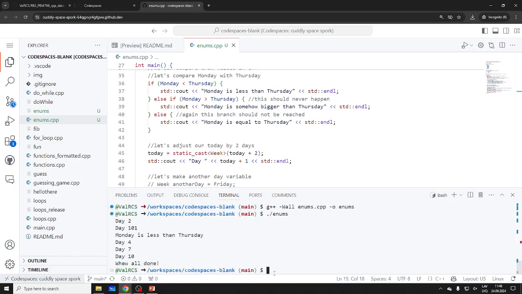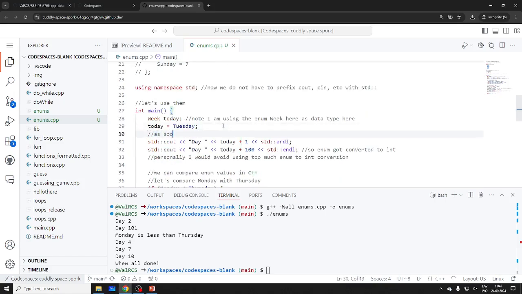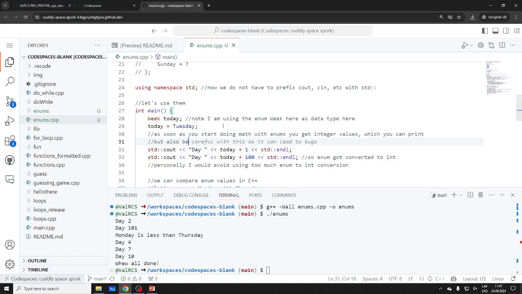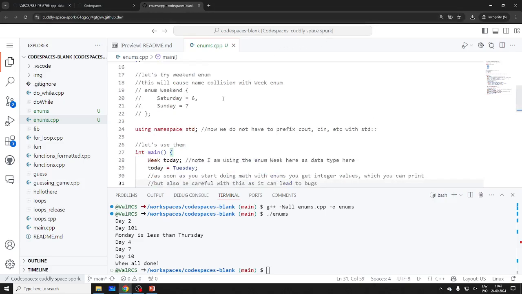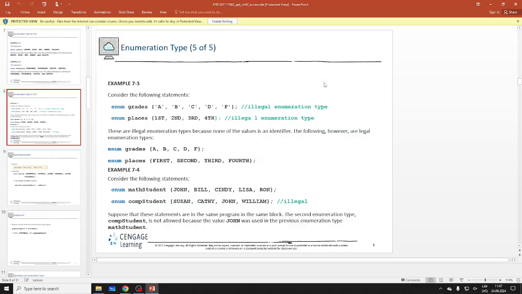Okay, no errors. Everything works, but one of the takeaways is that as soon as you start doing math with enums, you get integer values, which you print, but also be careful with this, it's going to cause bugs. So my takeaway is basically don't really use enums this way, just identify and try to avoid thinking about the numbers underneath, even though they are there. Lots of older code uses that, but this will lead to hard-to-catch bugs.